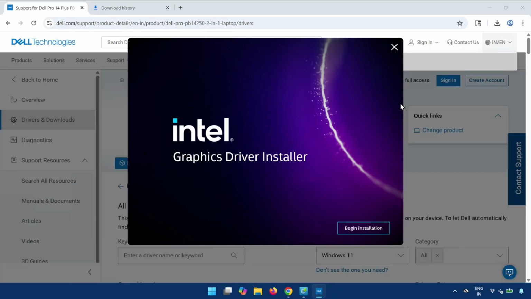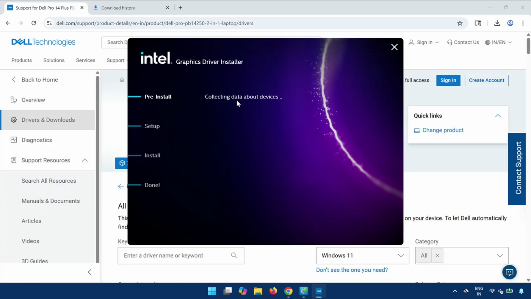Okay, after this window, click Install and it will take some time. Then next, install, setup, install and done, and after that restart your system.